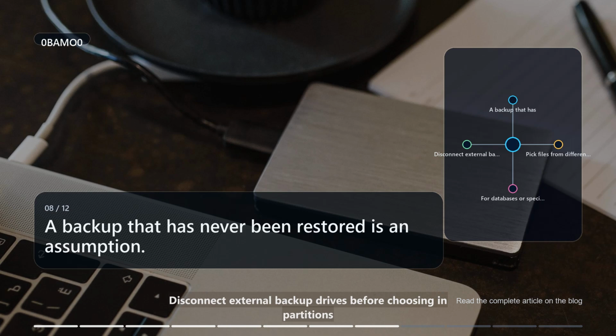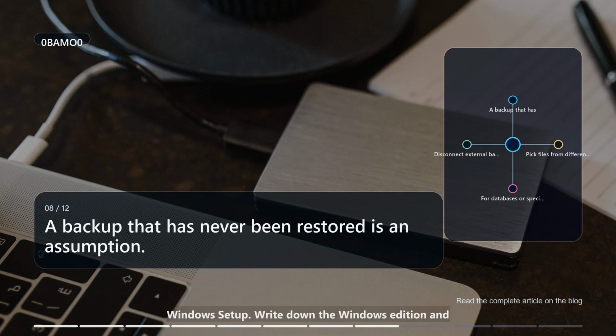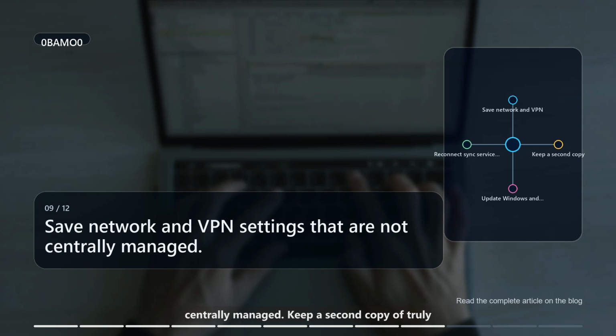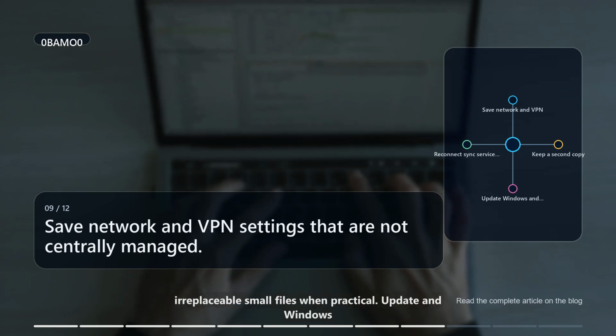Write down the Windows Edition and major application licenses. Save network and VPN settings that are not centrally managed. Keep a second copy of truly irreplaceable small files when practical. Update Windows and essential drivers first. Restore files to the correct user folders. Reconnect sync services carefully and confirm which direction they will synchronize. Restore application-specific data using the vendor's procedure. Re-enable the normal backup schedule.